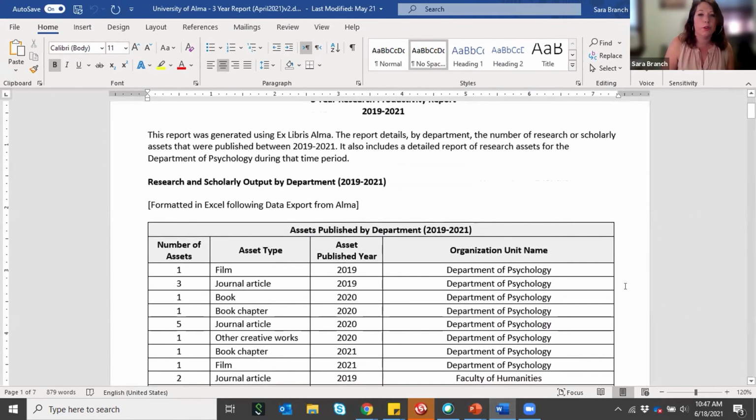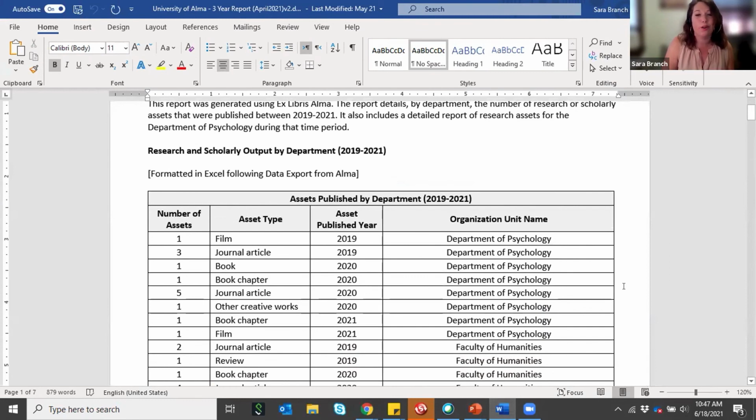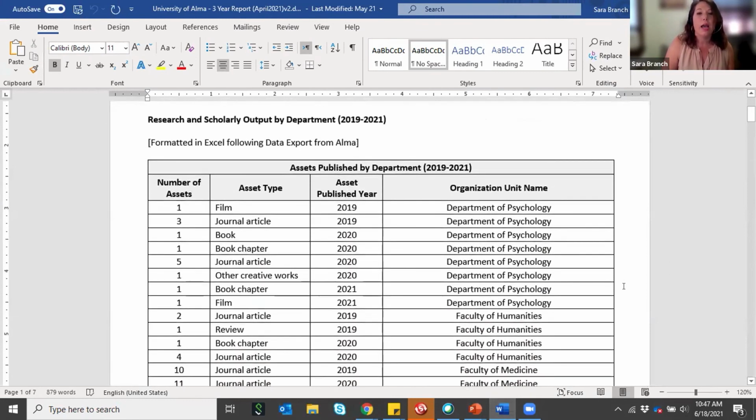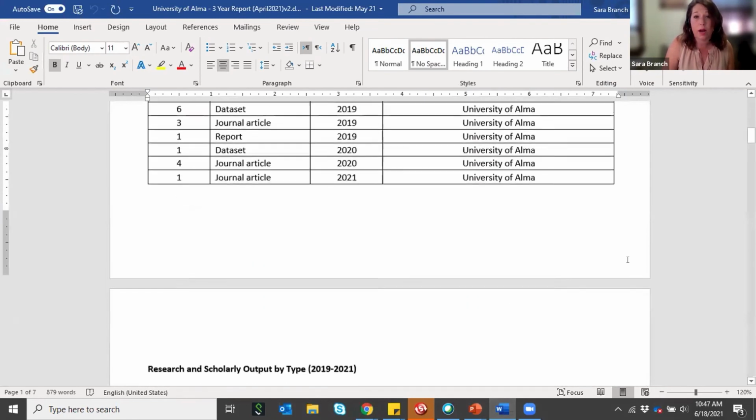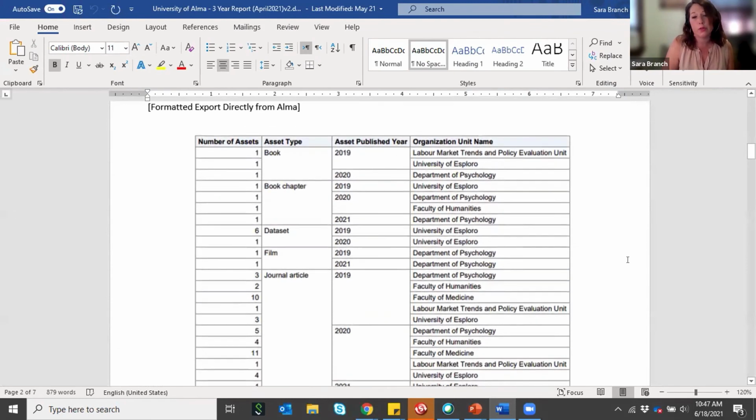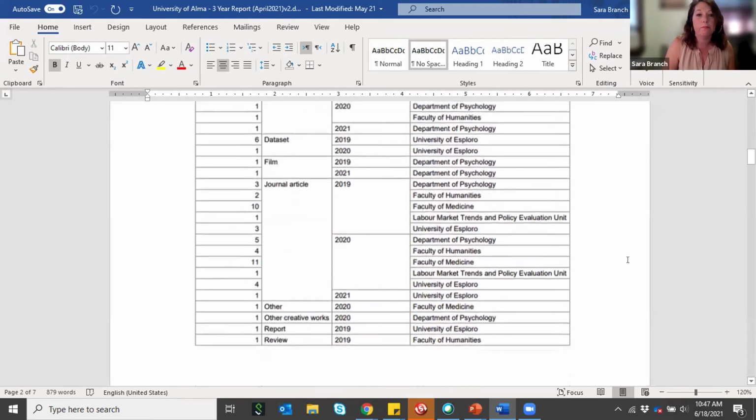And so what I did is, for University of Splurro, our system here, I produced a list of all of the assets that had been published between 2019 and 2021 and the affiliated organizational unit. In this case, I exported all this data to Excel so I could format it and use it how I wish to. But you can, of course, also export it directly from Splurro in this format.